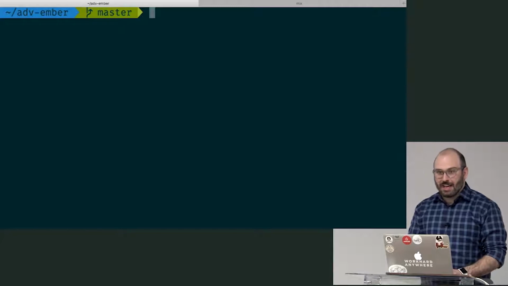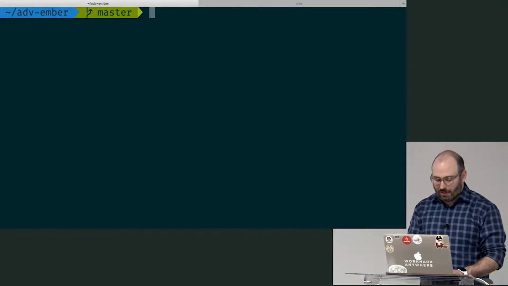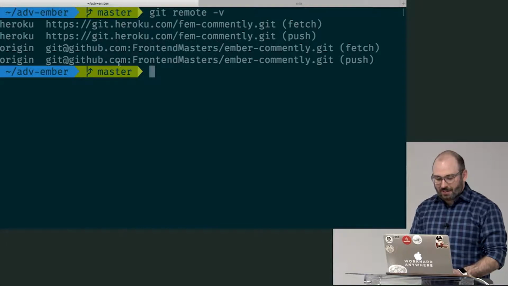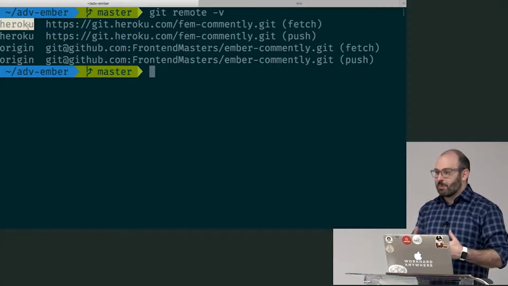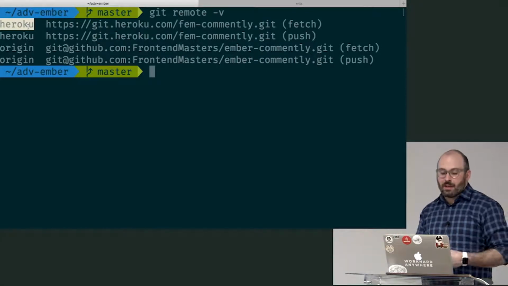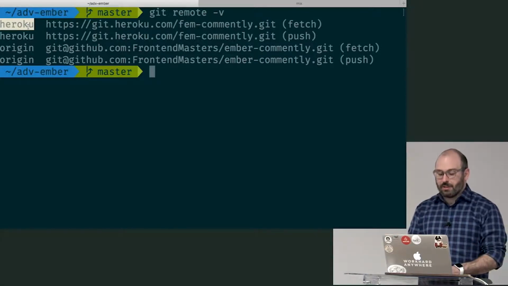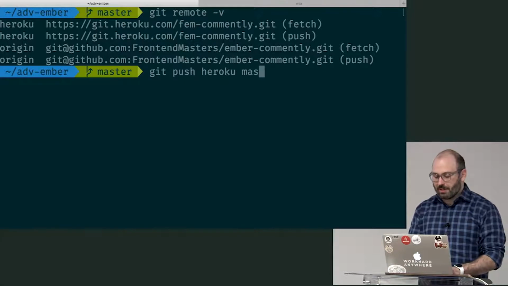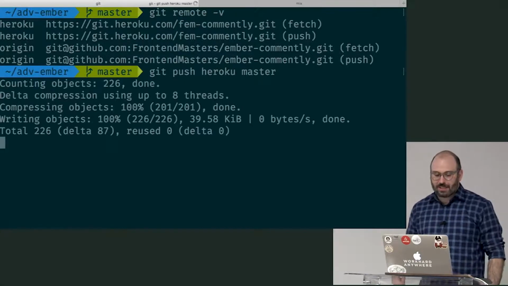So all we need to do now, I'll show you one other thing. We can see that we have a new Git remote set up. This happened when we ran Heroku create. So now we can simply do git push Heroku master, and it's going to do its thing.